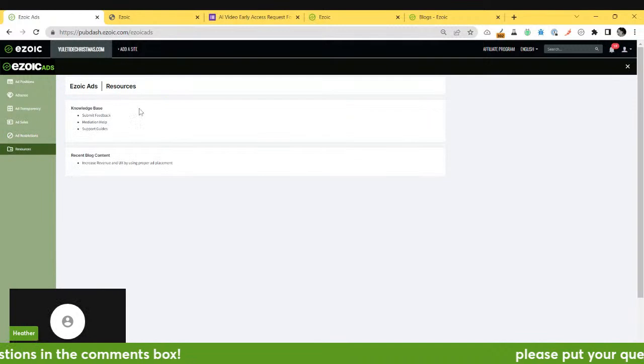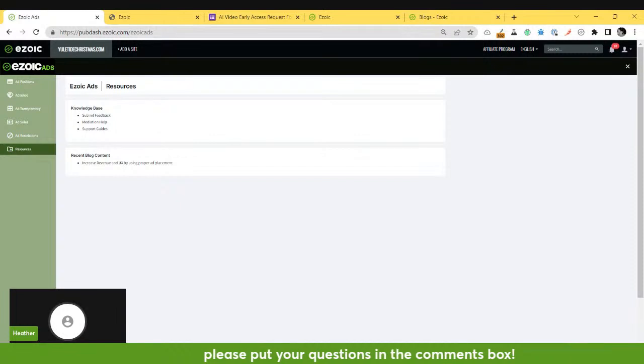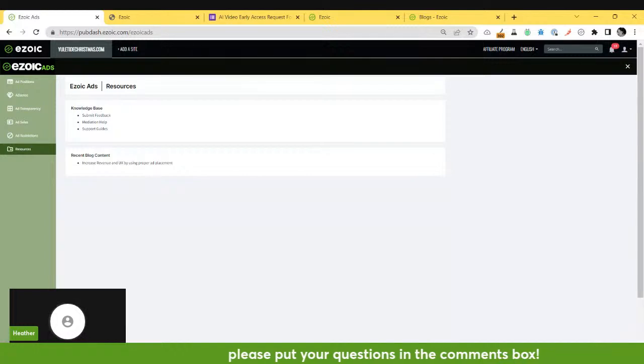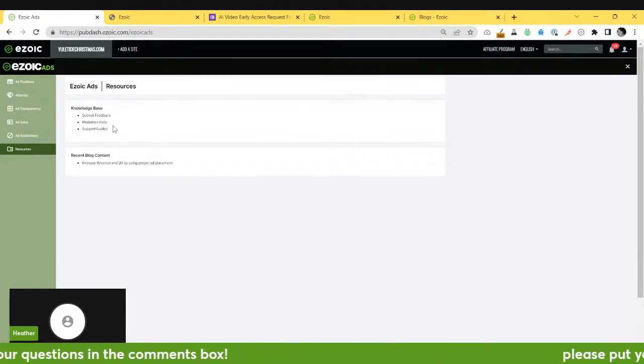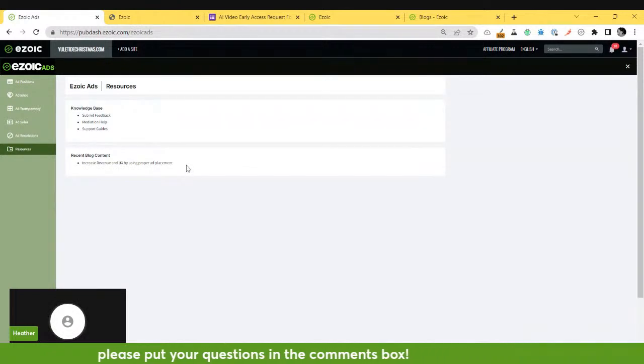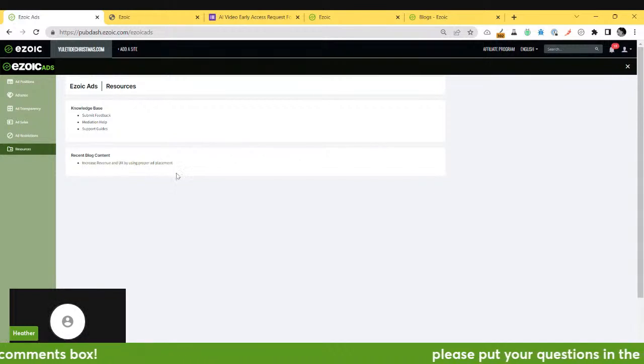And then the resources section here is worth taking a look at. There's a feedback button, so if you find things aren't working right for you, if you click on something and the link isn't working, you can submit feedback to our team, and they do read all that feedback and then act on it. We also have guides here in terms of mediation help and the general support guides. We've also got a recent blog article here as well in terms of how to increase your revenue and user experience by using proper ad placement, just to help you get your ads set up.